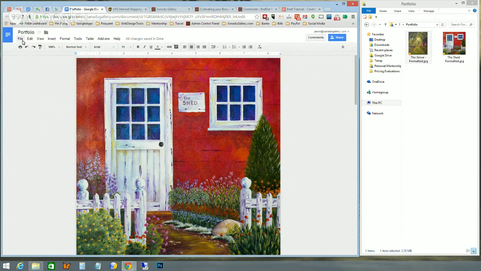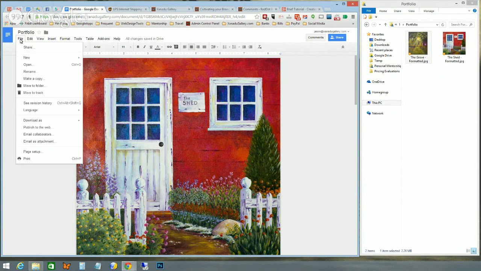And Google makes that very easy as well. I just go to my file option, click into file, and go to download as. It gives you a variety of formats that you can select if you want to make this portfolio accessible to other users. If you wanted a Word document, you could do that, or open document. We're going to use the PDF option, though.